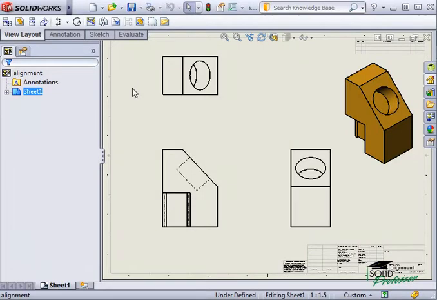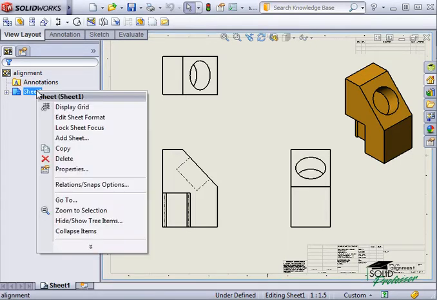When working with SolidWorks drawings, the scale of drawing views can be controlled at two levels. You can change the scale of the entire sheet, or you can change the scale of individual views. To change the scale of the entire sheet, right-click Sheet 1 here on the Feature Manager tree and select Properties.